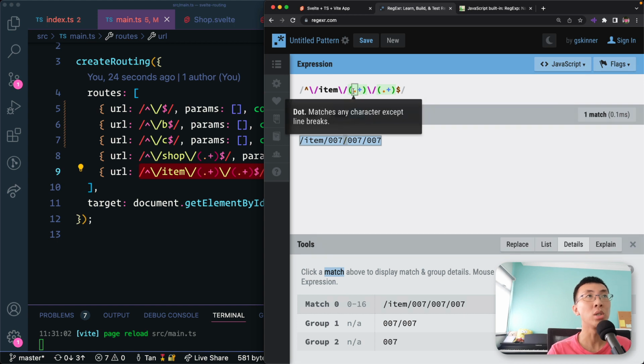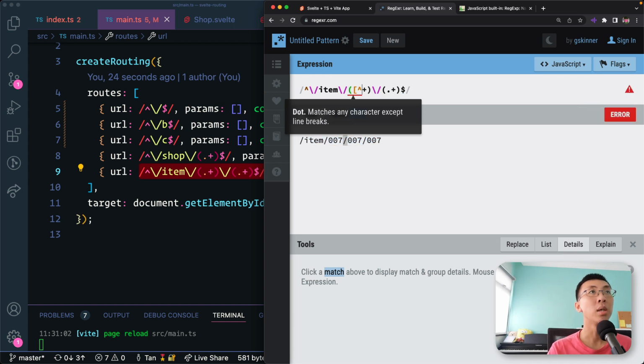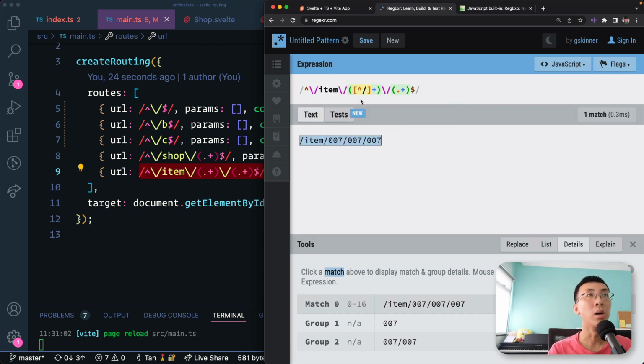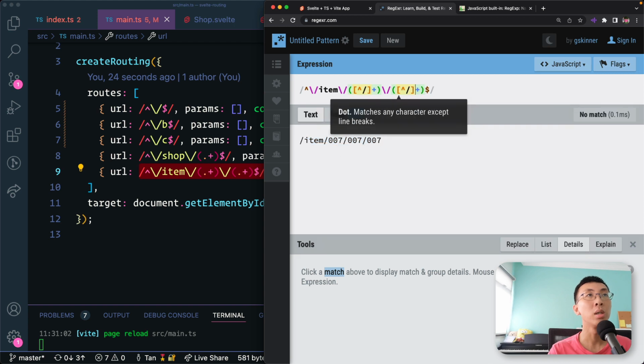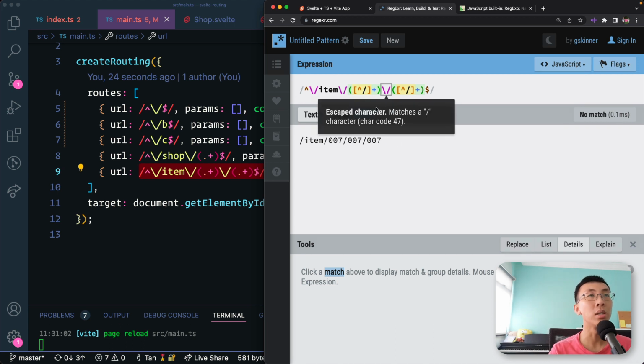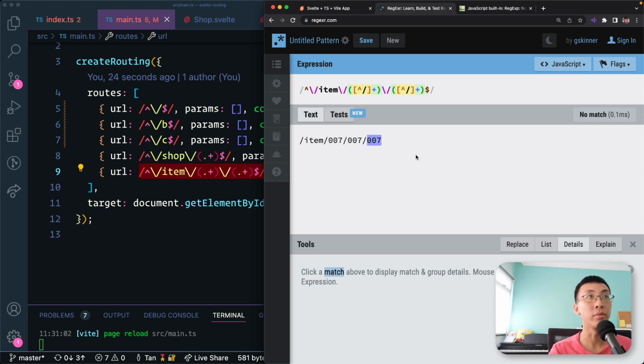So we can change this. The dot matches any character. We can change this to something else, to say not anything but not the slash. Then this matches only 007, and we should copy this over here as well. So now this route wasn't matched at all, because it contains 3 sections and it's not what we are looking for.